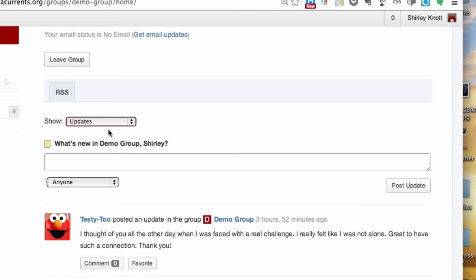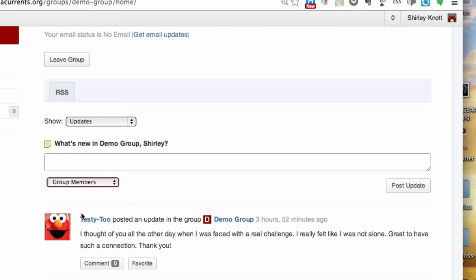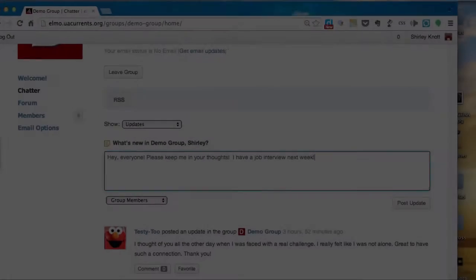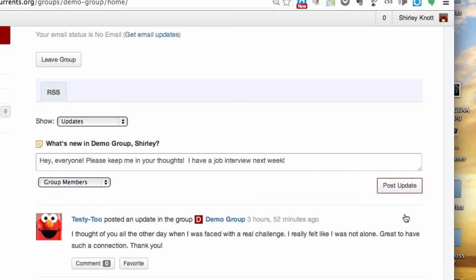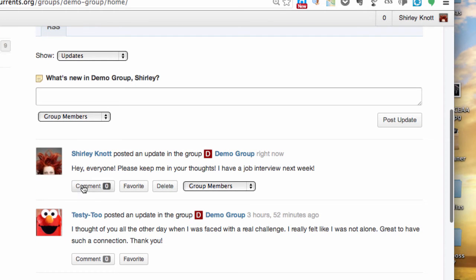Below that field, you can choose to see who sees the update that you post. I suggest that you choose Group Members. Let's post a status update for Shirley. Shirley wants to ask everyone to wish her well for an upcoming job interview. Once she posts her status, others can comment or favorite the status. Only Shirley can delete the status or change the viewing audience for her status.